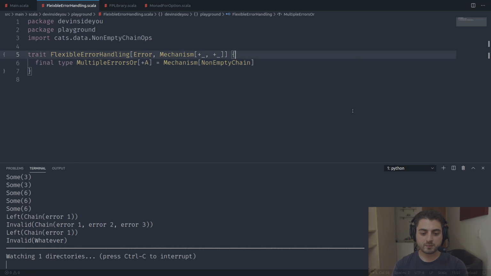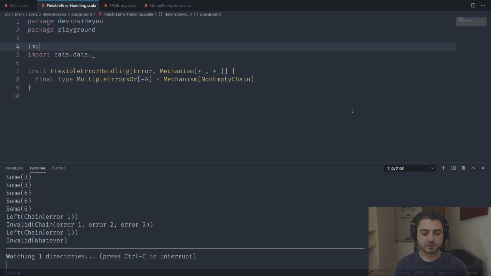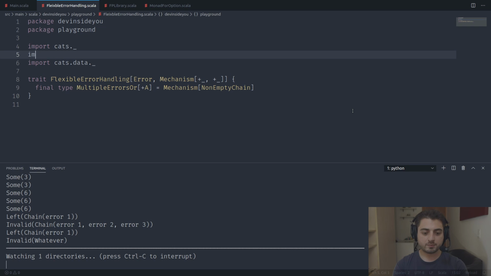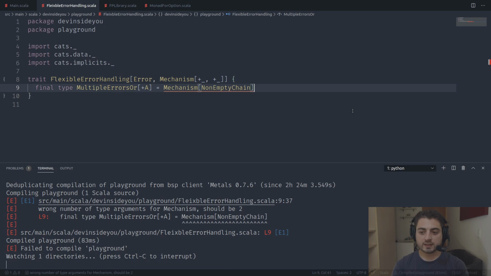Why wouldn't it complete NonEmptyChain to NonEmptyChainOps? So let's just do cats.data like this. In fact, let's import everything. Import cats._ and import cats.implicits._, like this, and usually we do it like that. So NonEmptyChain over here with an error and an A.